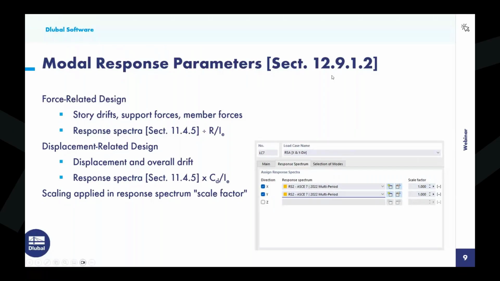So if we are applying this response spectrum analysis for force-related design, so this is for story drifts, support forces, or for member forces, the code tells us that we need to take this response spectra, in our case it's this multi-period, and divide it by the response modification coefficient, further divided by the importance factor. If we're using this response spectrum analysis for a displacement related design, so this is for displacements or the structure's overall drift, we need to once again take that response spectra, our multi-period, and multiply it by the deflection amplification factor divided by the importance factor.